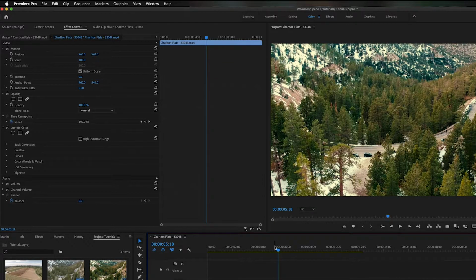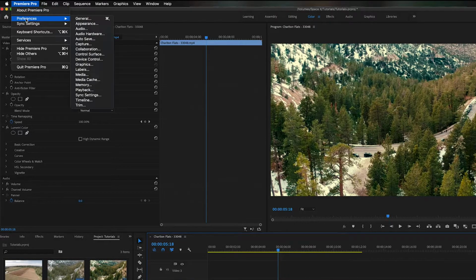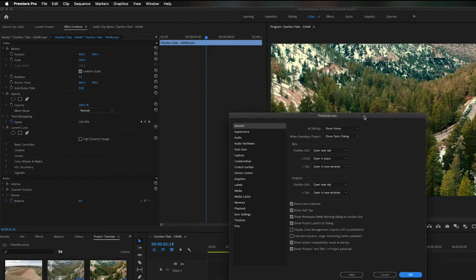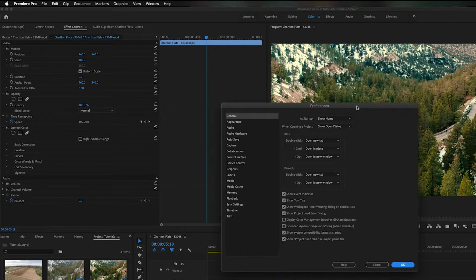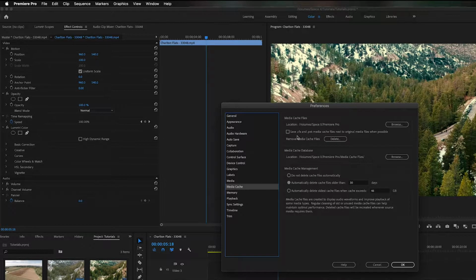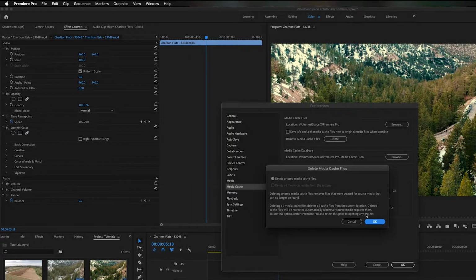Now the second thing I want to do is head up here to Premiere Pro, click it and drop down to the Preferences section, and then to the right there'll be a General tab. Click on that, and it's going to open up the preferences for the entire program. So let's head down here where it says Media Cache. And up here you're going to see a thing that says Remove Data Cache Files. This is a manual delete, so you can manually click this and it'll delete. It'll say Delete Unused Media Cache Files.